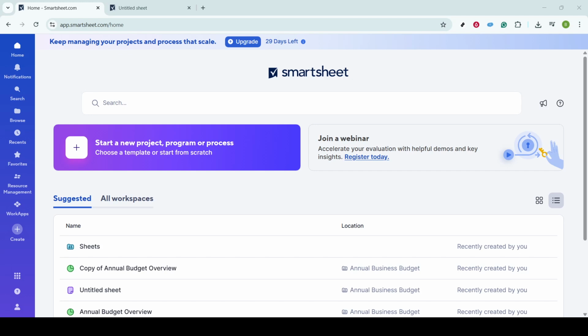To begin, navigate your way to the Smartsheet workspace or home. Think of this as your starting point, kind of like the hub of all your projects and sheets. Here, you'll have access to all your active sheets, setting you up to shape them just as you need.